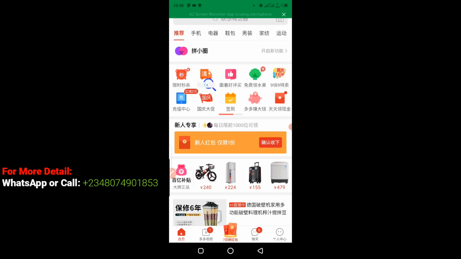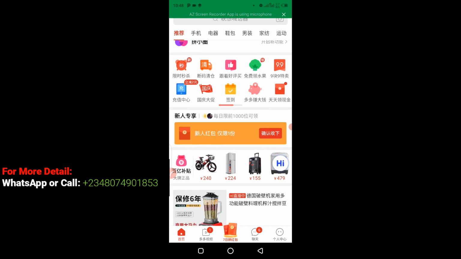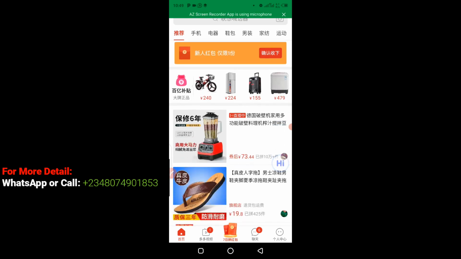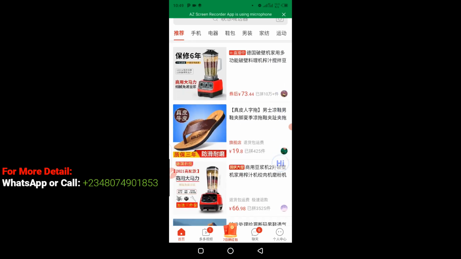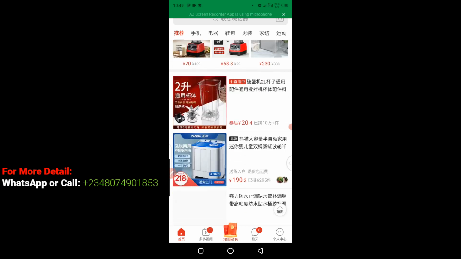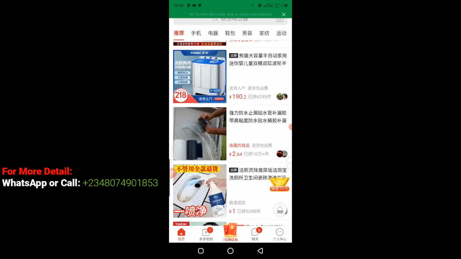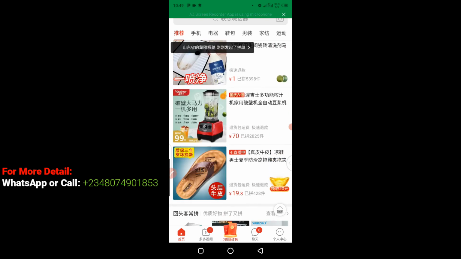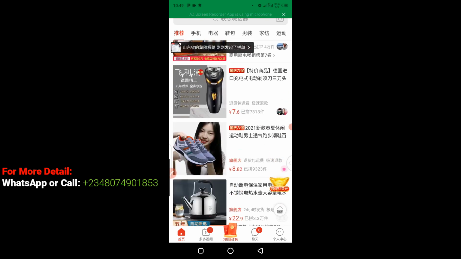Now, as far as the landing page preview is concerned, this is where you see all the products. As far as this app is concerned, there are unlimited numbers of products here. All you have to do is to scroll down and continue to scroll down and see more product pictures. Now, for you to search for a desired product, all you have to do is to make use of the search bar from the top here.